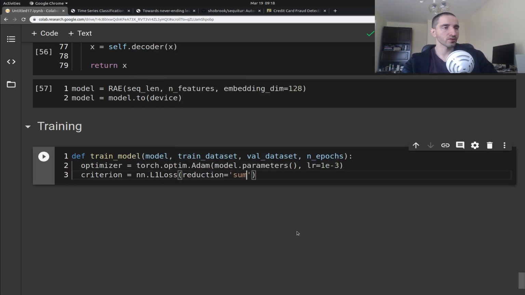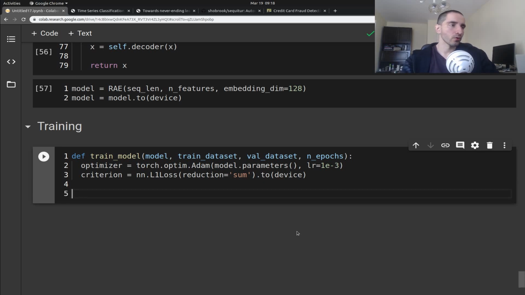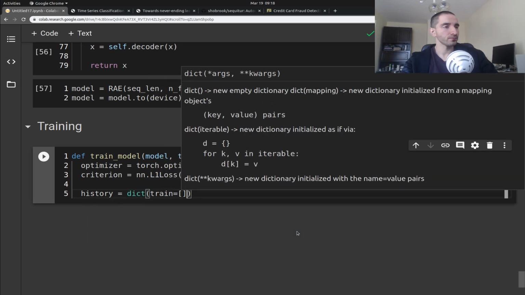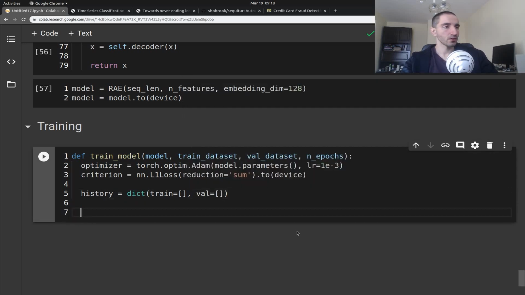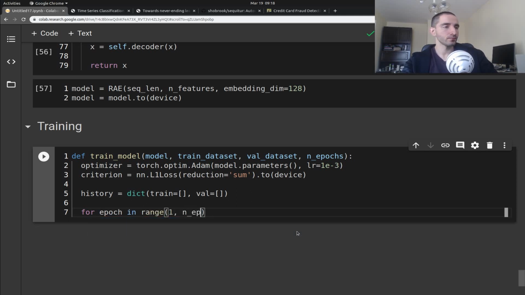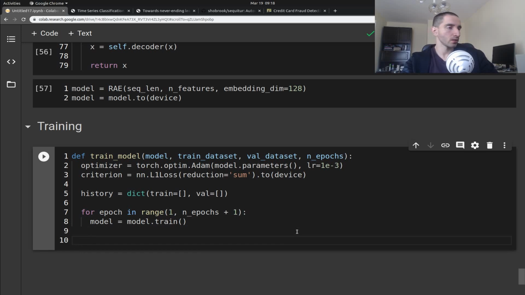I'm going to sum the values in the errors, and I'm going to put this on the GPU. Also, I'm going to record the history on the training and validation dataset for the losses. Okay, so we have everything we need. I'm going to iterate for the number of epochs. I'm going to put the model into training mode and get the losses.